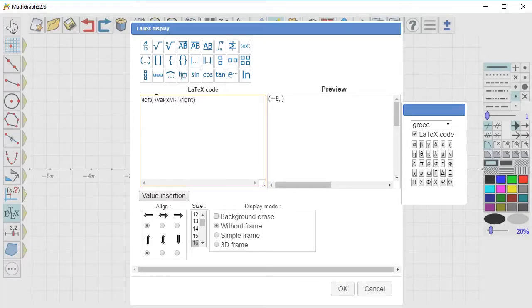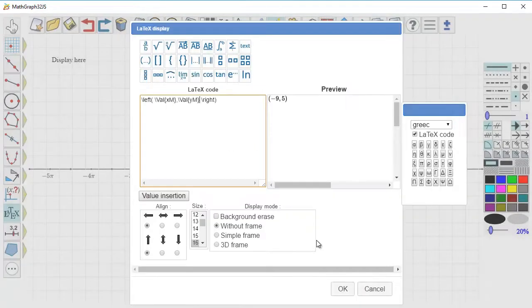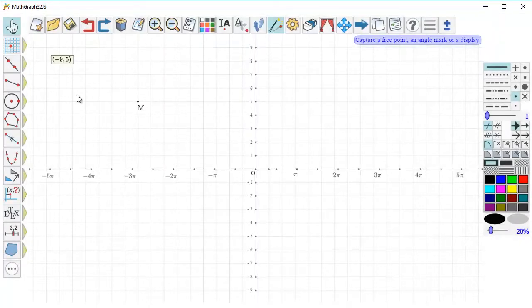I click again on value insertion, this value with 2 digits. I can choose to background erase with a simple frame, background color. Okay. Now, when I move this point, the coordinates are changed.